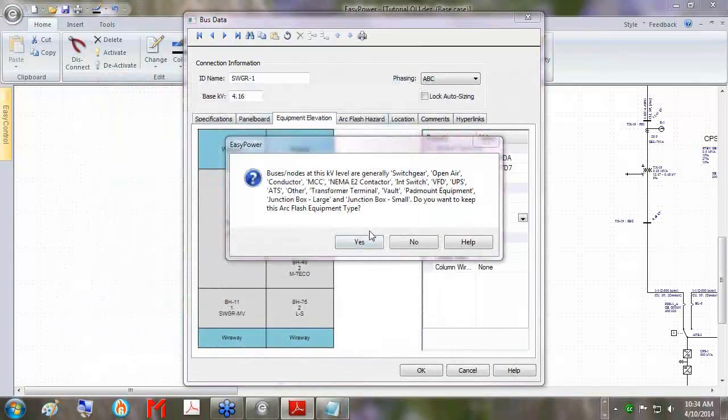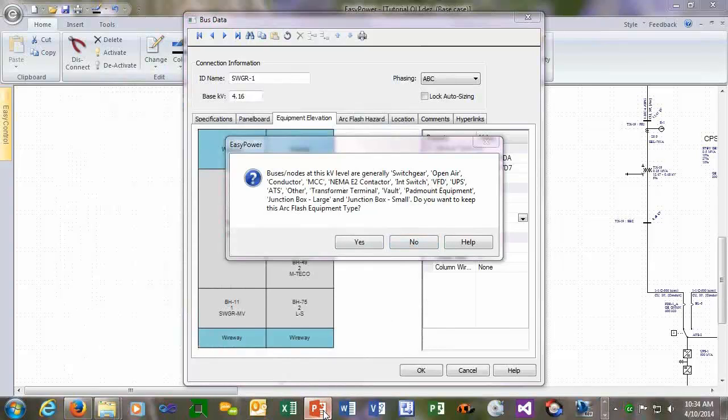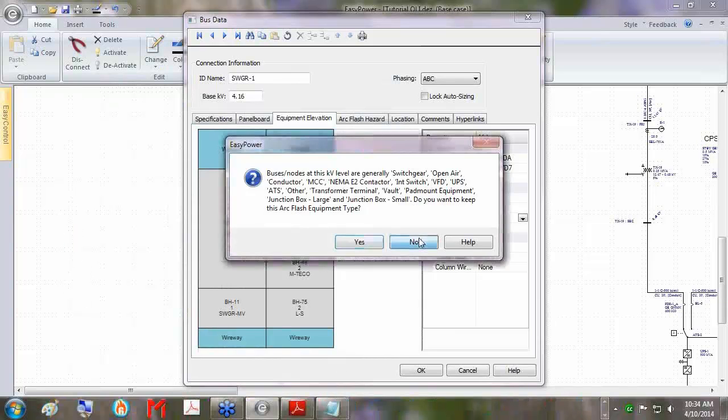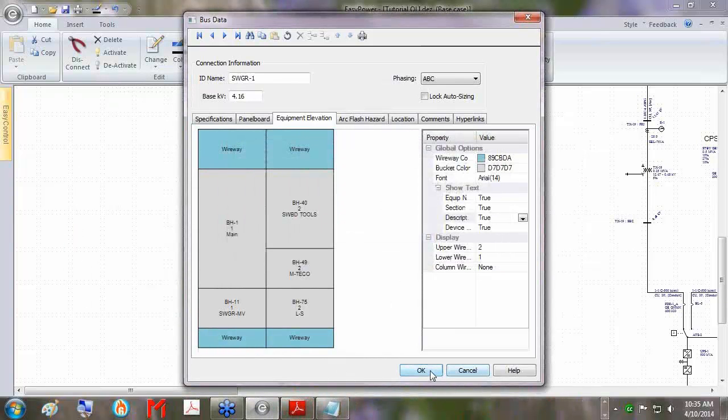Next week, we do have Mike Cook coming in. He's going to be talking about the integration options in EasyPower for arc flash analysis.